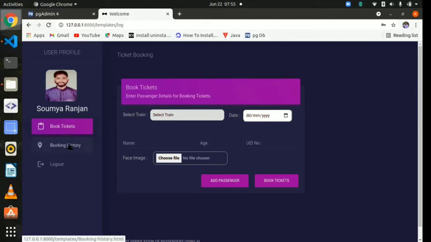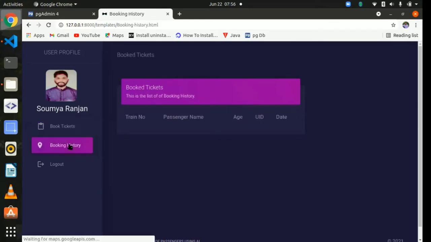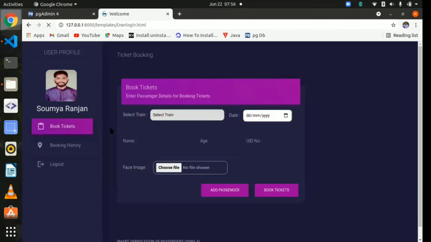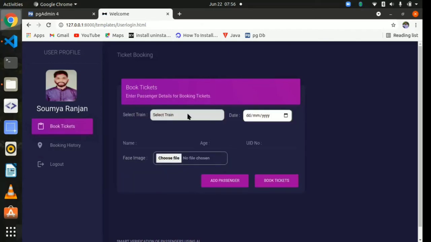He can view his ticket book. He can view his booked ticket history, and then he can log out. So we'll start with booking of a ticket. For booking a ticket, you need to first select the train. So I'll select this Pune to Delhi train, and then the date.